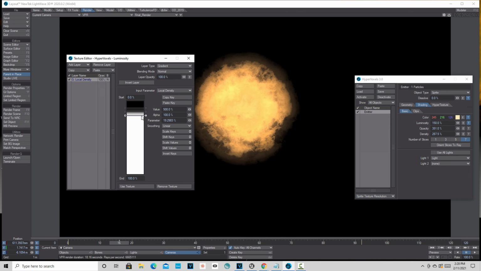Okay, and then there's another one here. This is the luminosity. And of course you can play around with the color. So here, if you drag this top one down, I think it lightens up the outer edge here. And that of course lightens the whole thing up. So you just play around with these different settings and see what you can come up with.